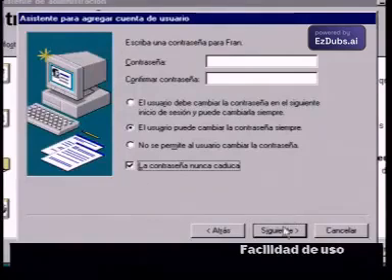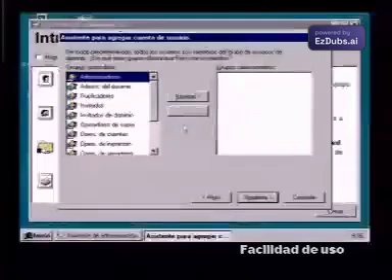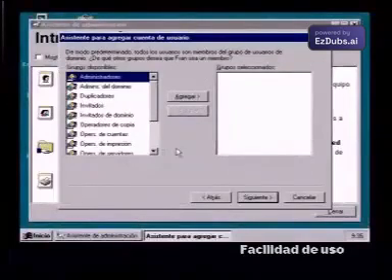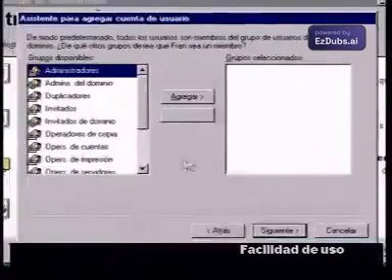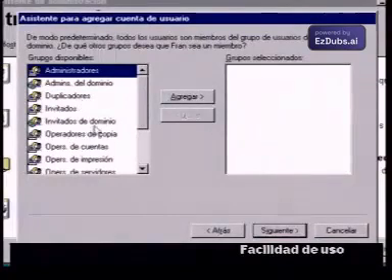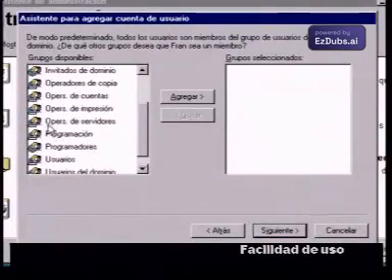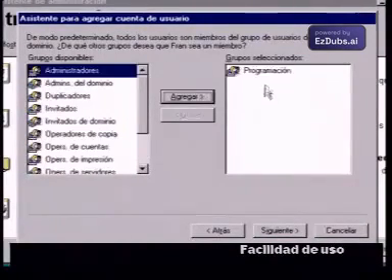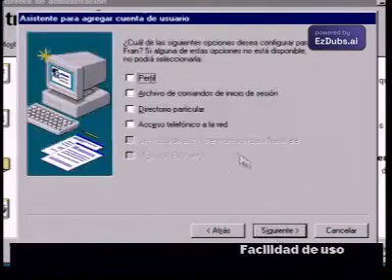Very good. We continue, and it is asking us which groups the user is going to belong to. We already know how the issue of groups works, so we are going to set up the programming group that we had generated here, for example, because it is a great programmer user. Agreed.